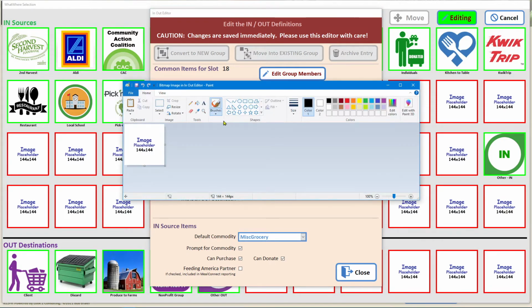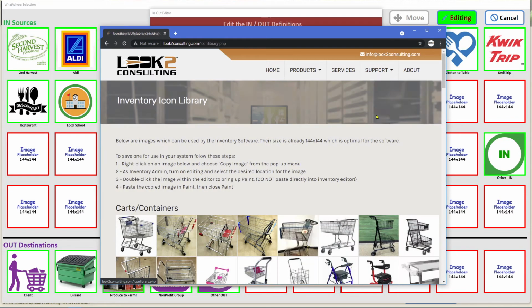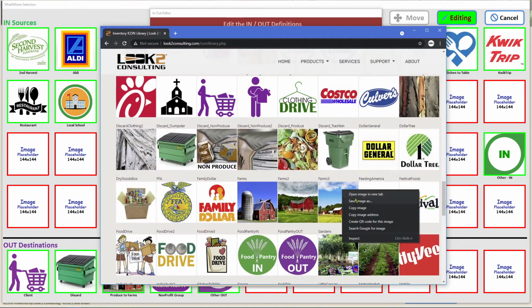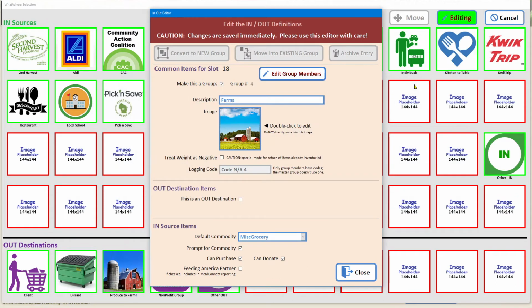You can go to our website's inventory icon library to see if there's an image that matches. If so, simply right-click and select Copy Image, and then paste it into Paint. Then close the image editor.